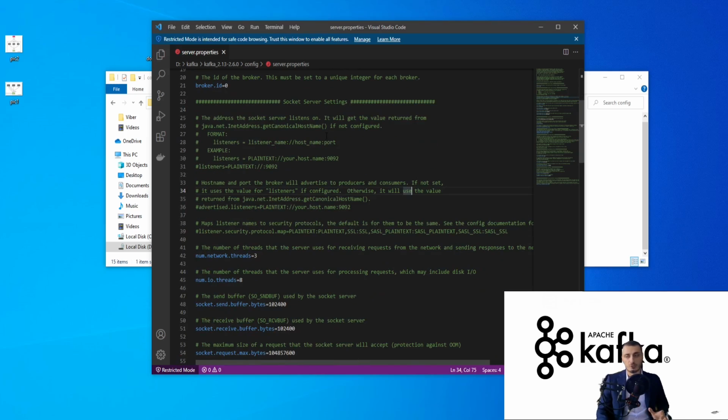Now, when it comes to connecting to a Kafka broker, there are three main parts. One is listeners, which is listed here and commented. The second one is advertised listeners, and the third one is listener security protocol map. We will go through these properties because these are the key to understanding how we can connect to a Kafka broker. You can also read the description here.